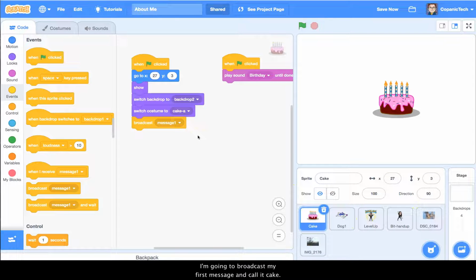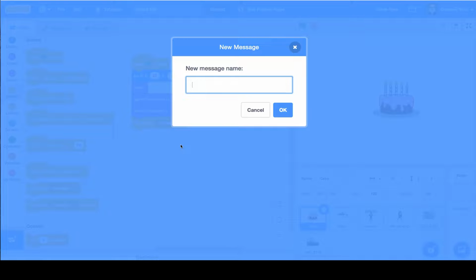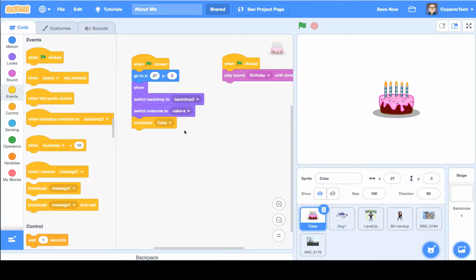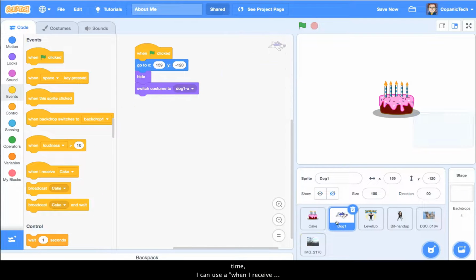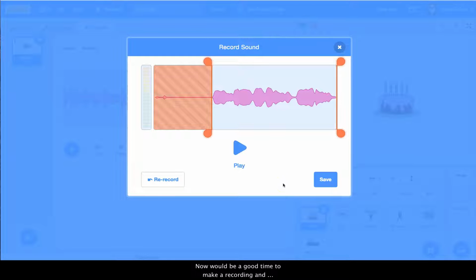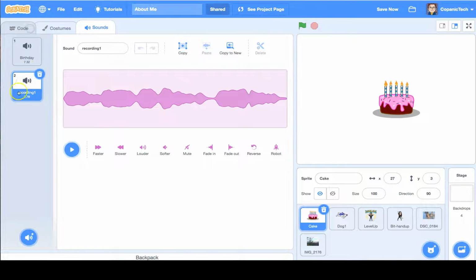I'm going to broadcast my first message and call it Cake. Then I'm going to use the When I Receive Message block and change it to Cake. Anything that I want to happen right now, I'll put under this block. If any other sprite should do something at the same time, I can use a When I Receive Cake block for those sprites too. Now would be a good time to make a recording and put a sound block in my code under the Receiving Message event.